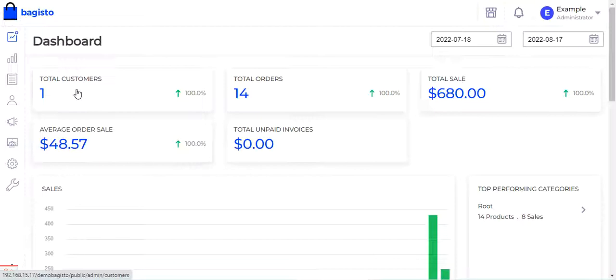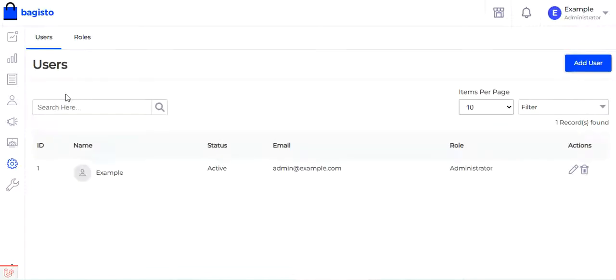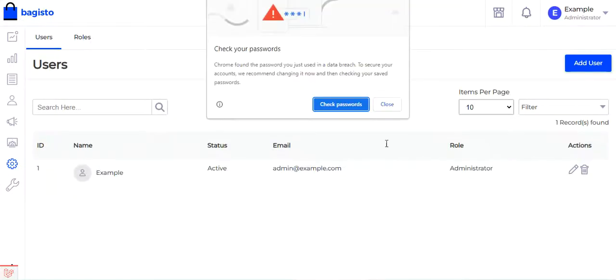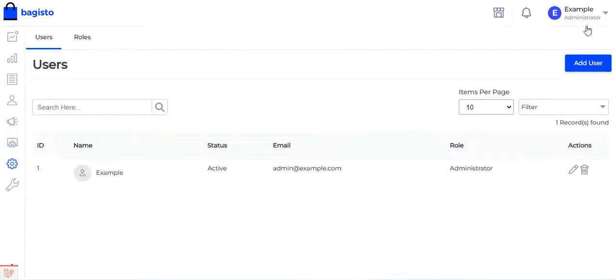Now what we need to do is define a role first. To define a role, we'll go to the gear icon on the side panel, and here we'll go to the users section. Under users, you can see that we have already created a user with the email address admin@example.com that has the role of administrator, the same one that we have used to log into the backend panel. So we have all of the accesses for the admin panel there.